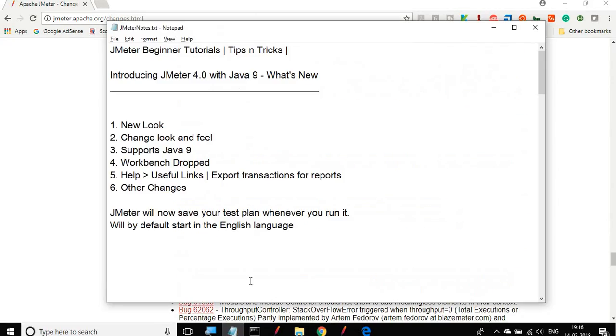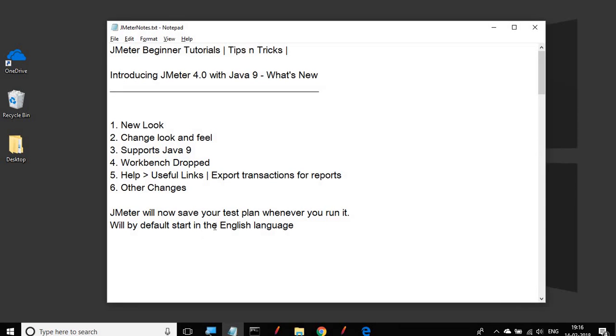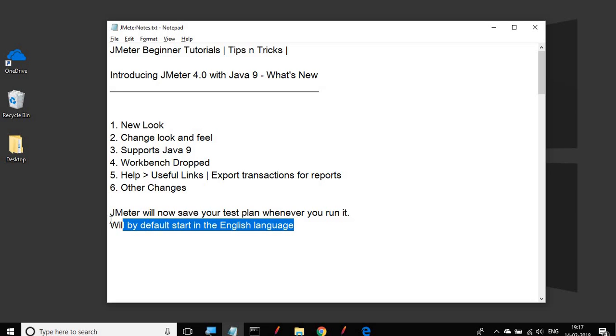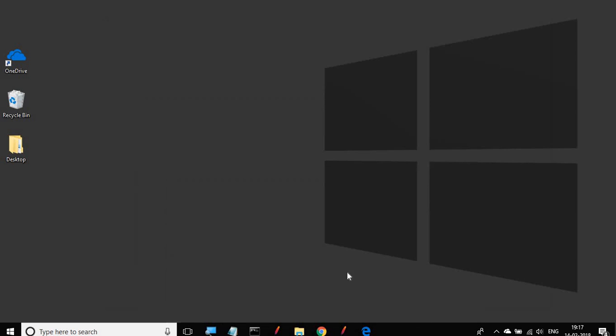The other thing you will notice is JMeter will now save your test plan whenever you run it. This was one of the issues earlier, that if you forget to save your test plan and if you accidentally close JMeter or something bad happens, then you would lose your data. So now JMeter saves your test plan whenever you run it, so you do not have to worry about saving it every time. And then by default the language is English, but you can change the language as well.